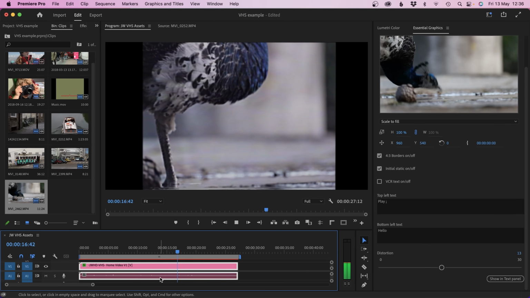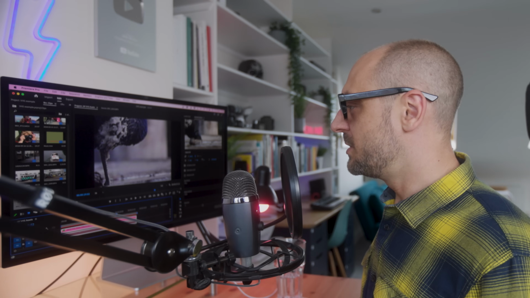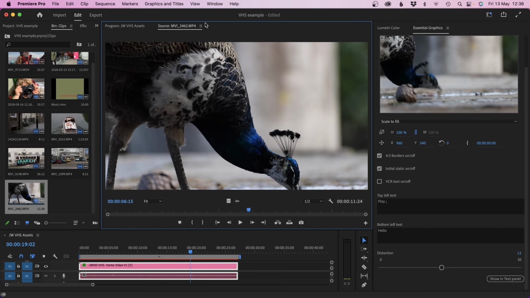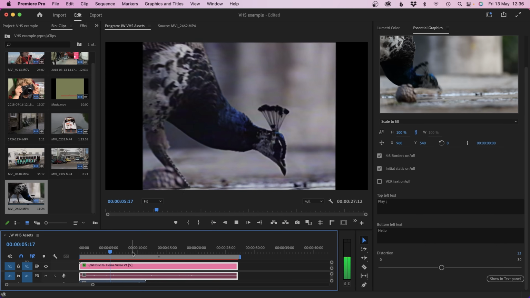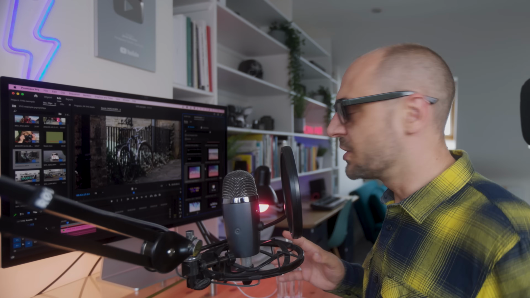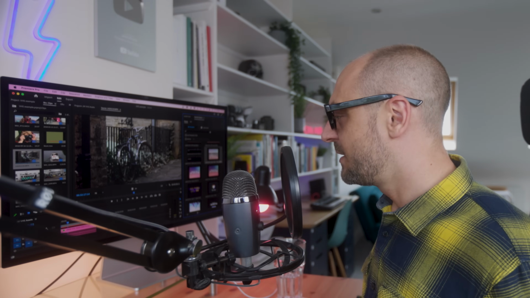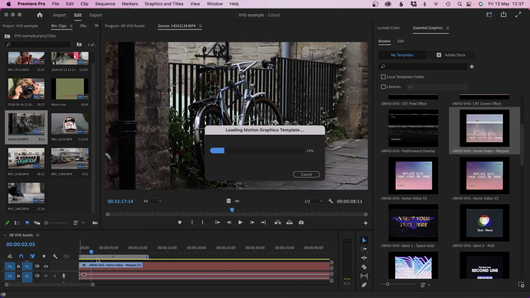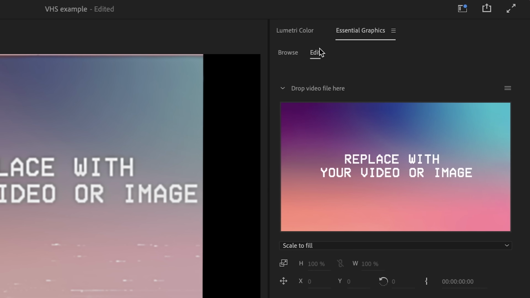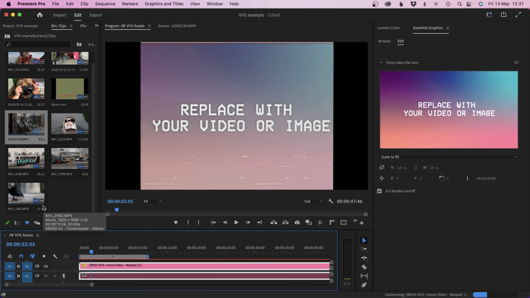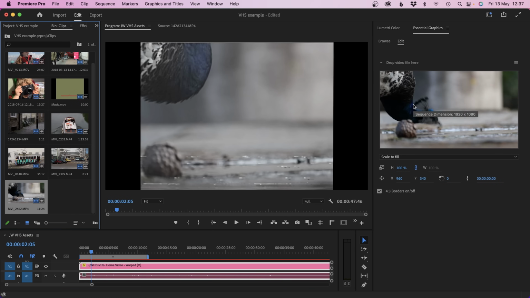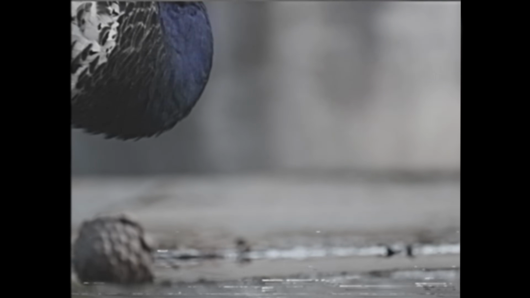What you do have is a VHS sort of hum in the background there. What you can do is just open this in your source window, and you can just drag your audio down, and then you can have your audio there too. These VHS templates come in a whole range of different severities. I've got this very warped one here. If I put that on, if I click this, I'll go to edit, you'll have the replacement window. What I want to do is I will grab this peacock video again, and now we can see it's all looking very warped and wobbly.